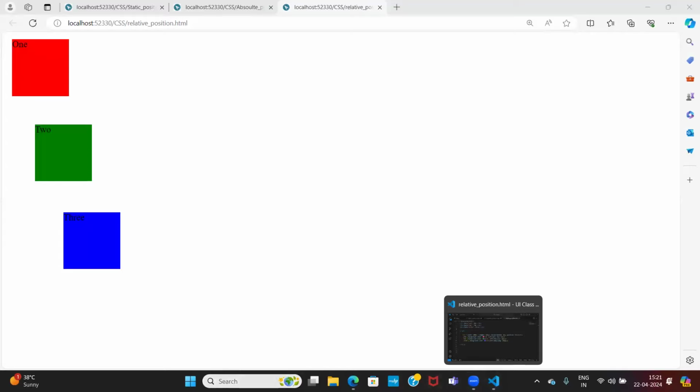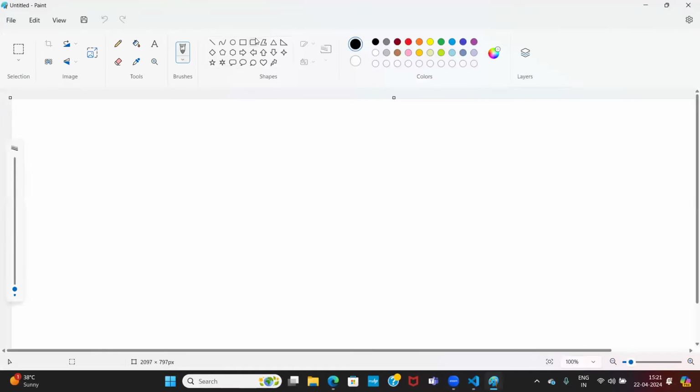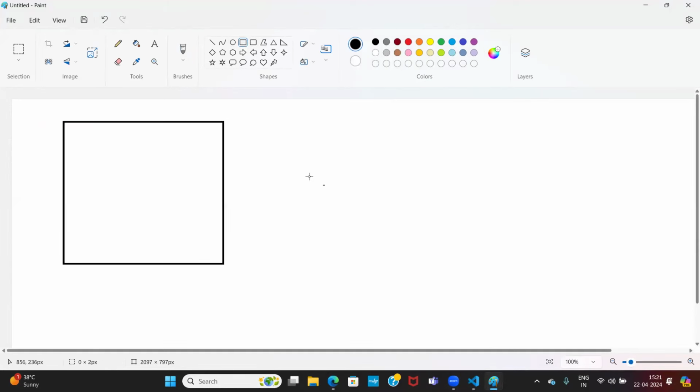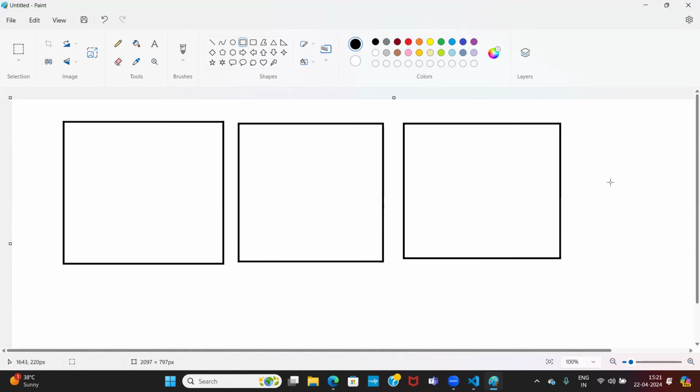If I say it diagrammatically, this is the static position. This is the absolute position. Imagine this is the relative position. And this is the fixed position.